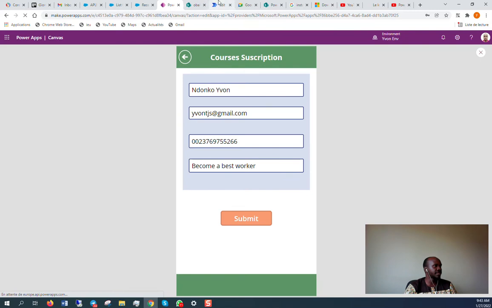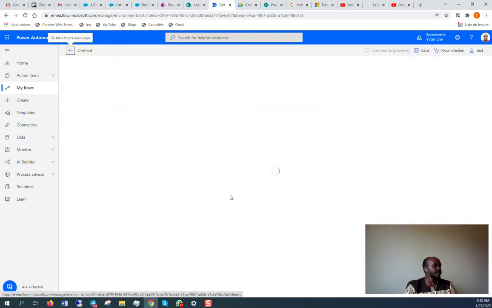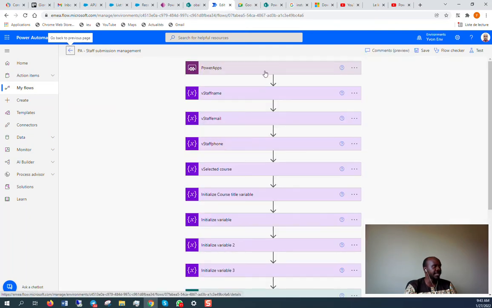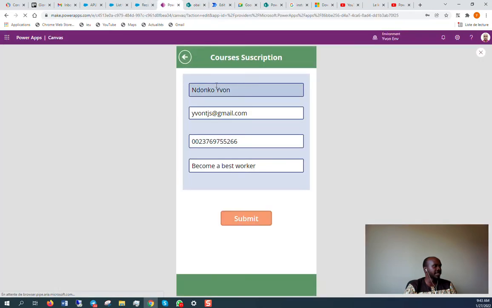So let us go and see the flow I have used to manage that. If I click on edit, okay, so my trigger is Power Apps. So these are my variables, staff name. I take the value of each field of this form through these variables.